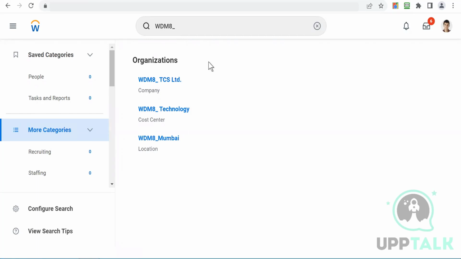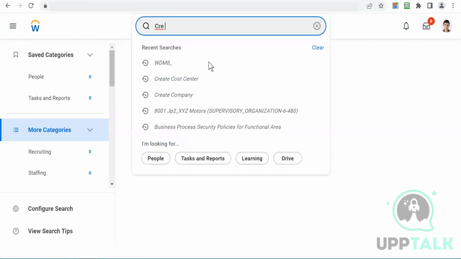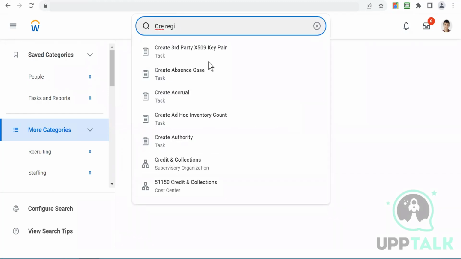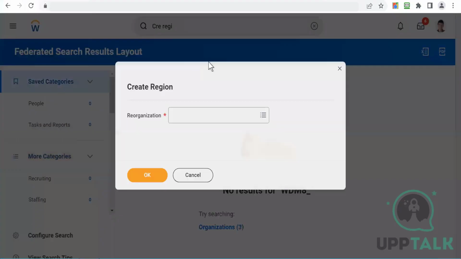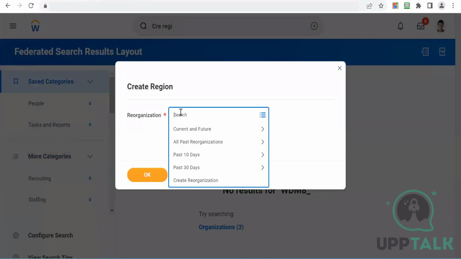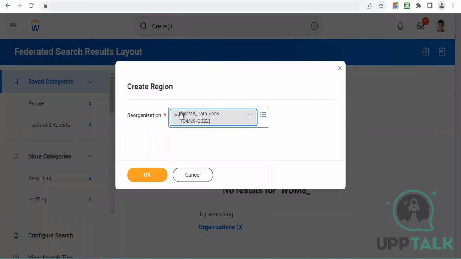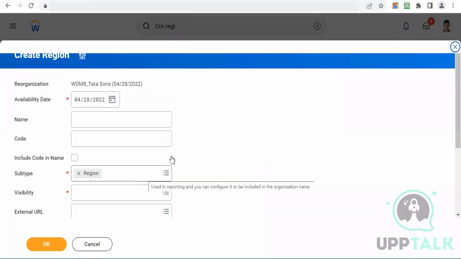Now what we are left with is region. How do we create the region? The task is very simple. Create region. This is my task. All right, then I have got the reorganization, so I'll have to again search it. It looks very repetitive. Actions are always very similar. It's not going to be very high, but it's very similar.